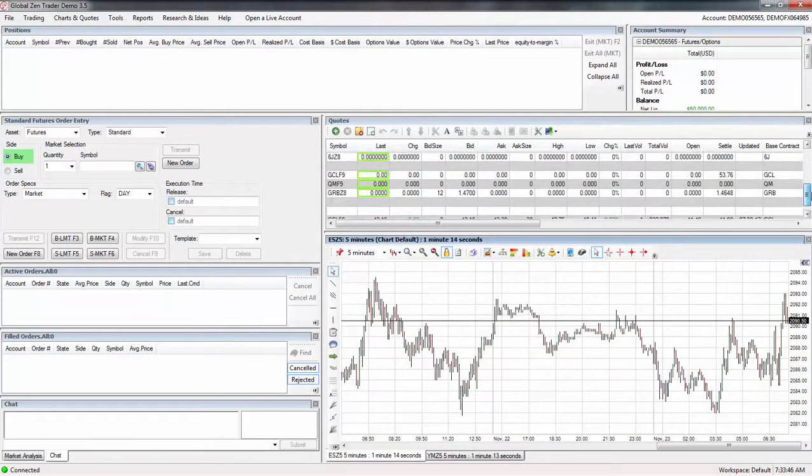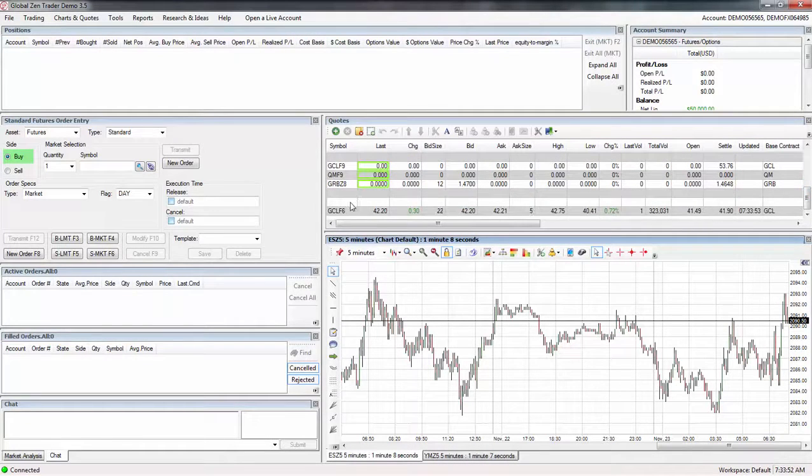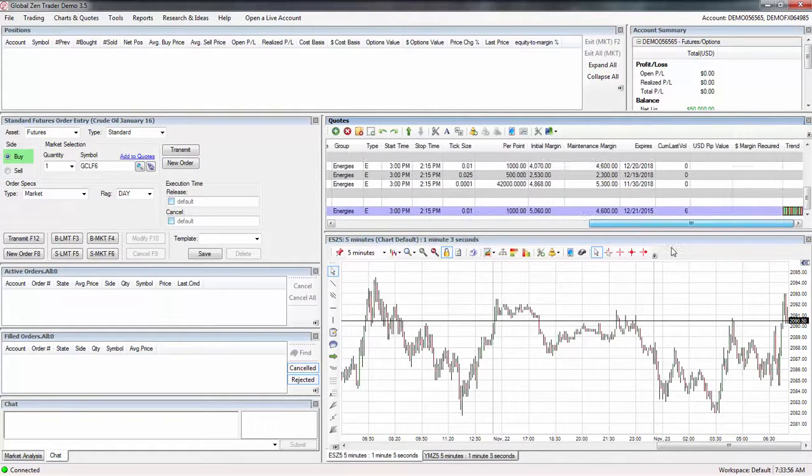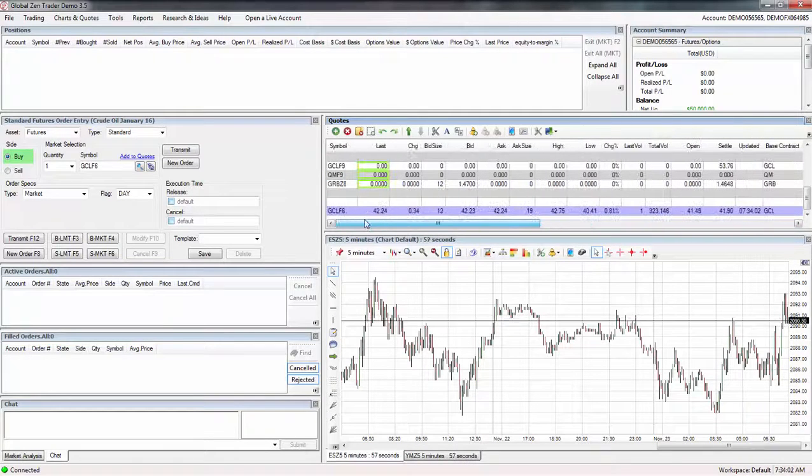It should have come up right there. Let's see, where's it at? GC. It didn't work. Oh, there it is. GCL F6. Okay, so there's your crude oil. You come over here and you can see when it expires, 12/21/2015. That's the one I am currently on right now. It's the one I'm actually trading.